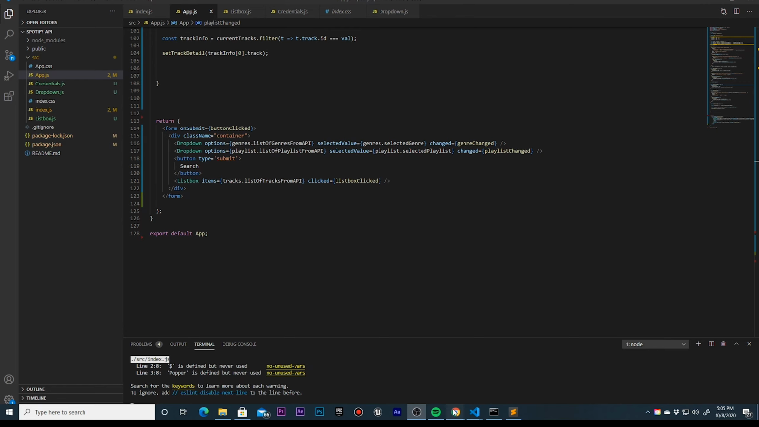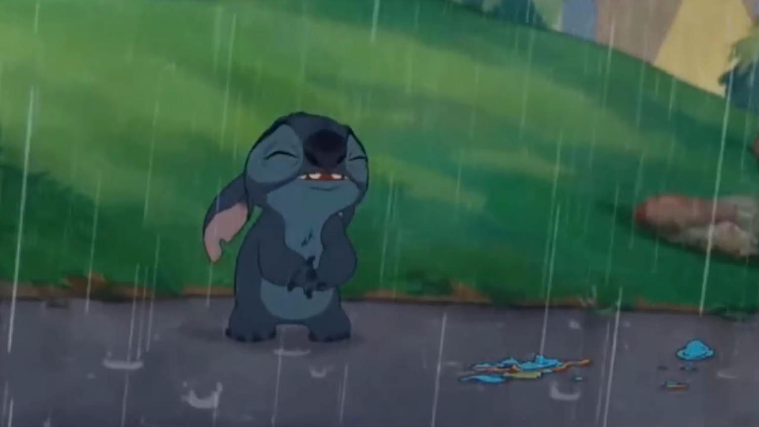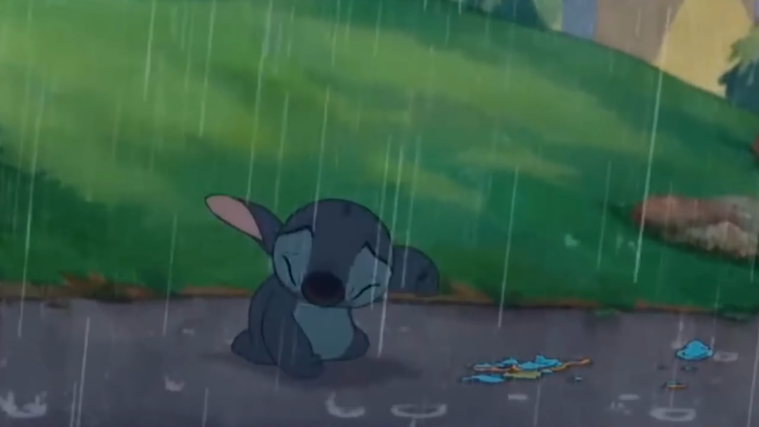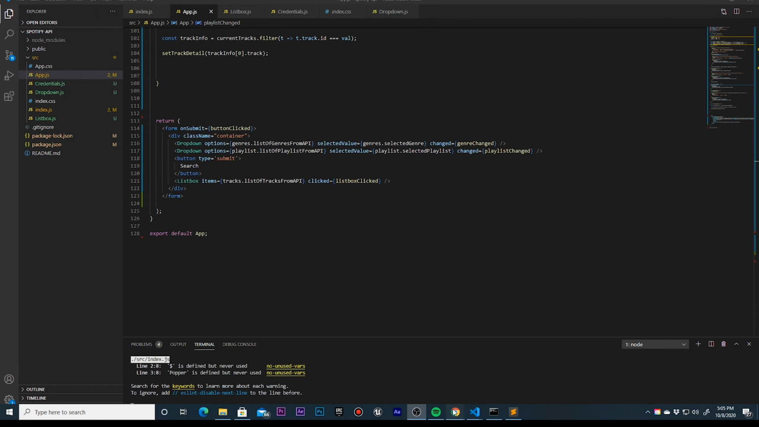Now, I hope that you guys are getting just a little bit more comfortable with functional components, right? Because if not, that means I suck. So hopefully I don't suck.